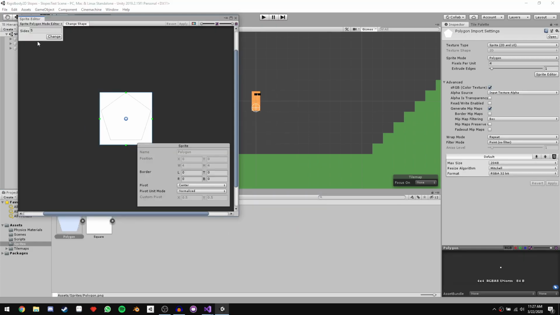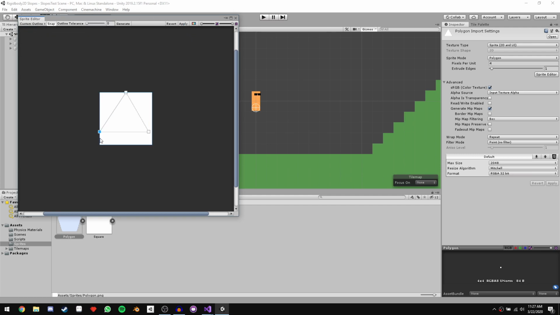In the sprite editor, you can then select 3 as the number of sides and then hit apply. You can then come to the custom outline and then just drag it to the bottom left, bottom right, and top right corner and then hit apply. You can then come to the custom physics shape and then just do the same.